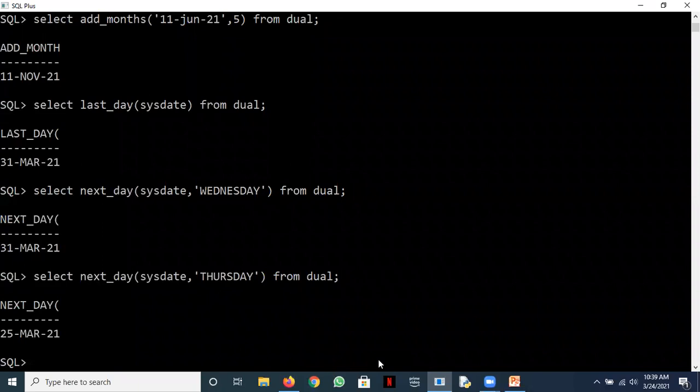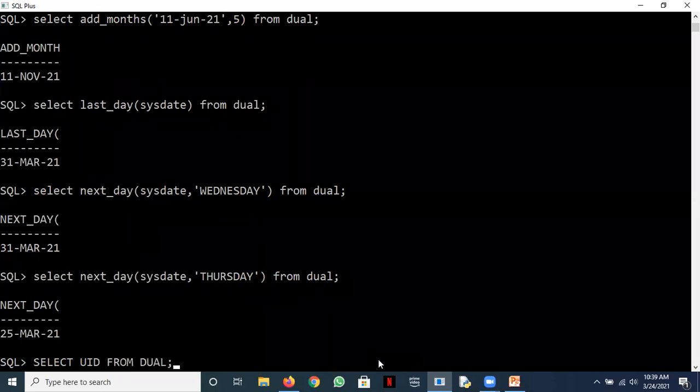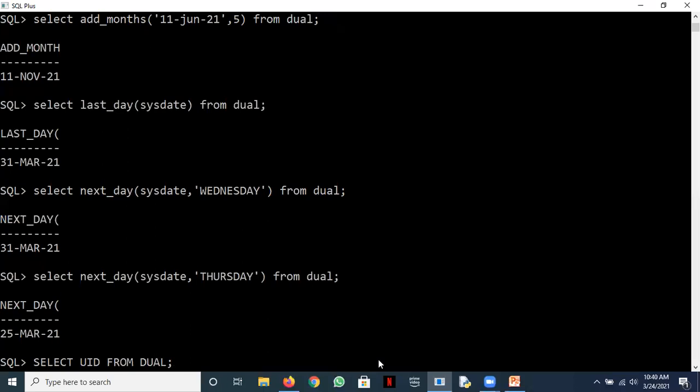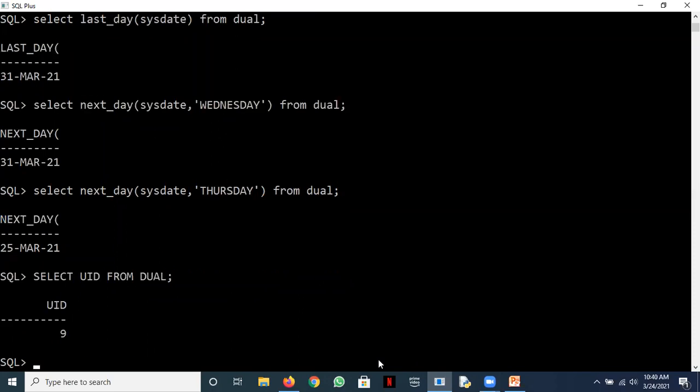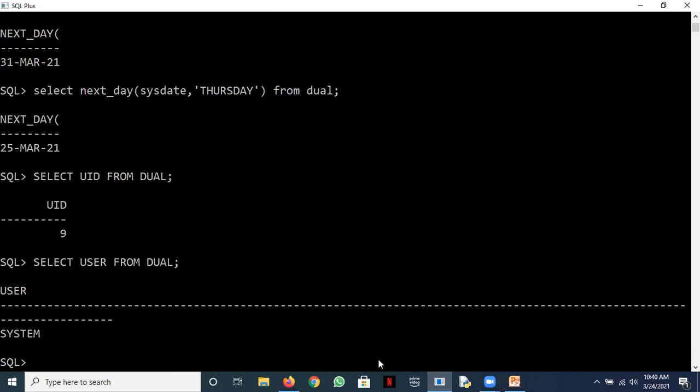So I think these were the date functions which you might not have worked with. Let's now work with some general functions. We have greatest, least. I think all of you can work with this. If you are on a network, this function will display the user ID of the user. Every user has a username as well as a user ID. I'm logged in as system, so this is my user ID, 9. Then if I want to display the user name, you can simply write select user from dual. It will display the user name.